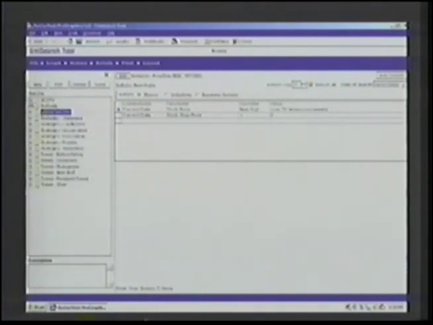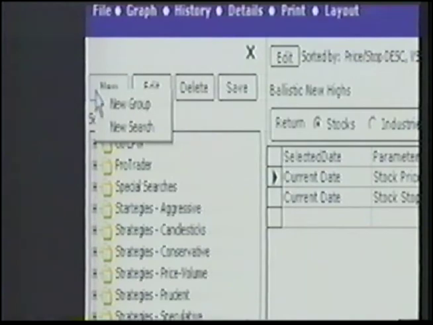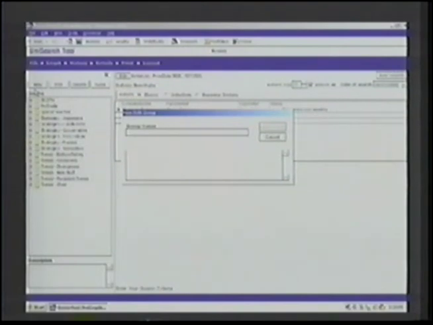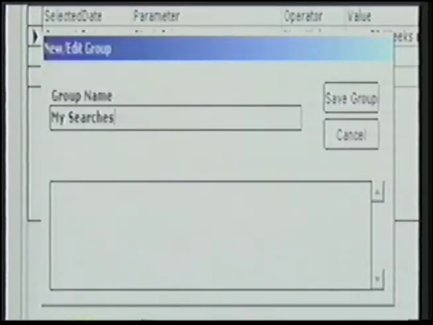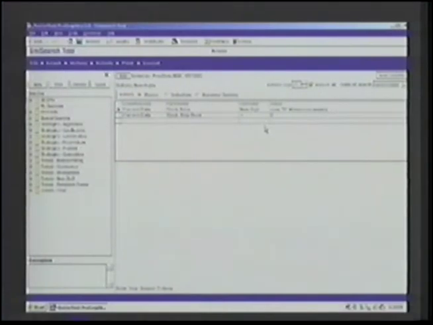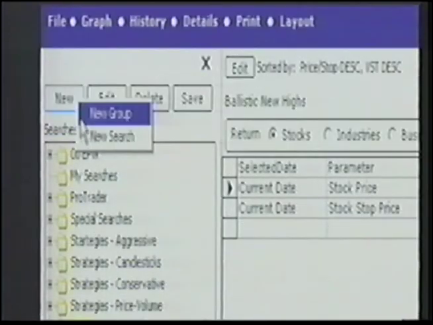Now, let's take a look at how we can build a new search of your own. First, click the new button, and let's first create a new group. Let's call the group My Searches. Once you've typed a name, click Save Group. Next, to create a new search, go back to the New button, click, and then click New Search.